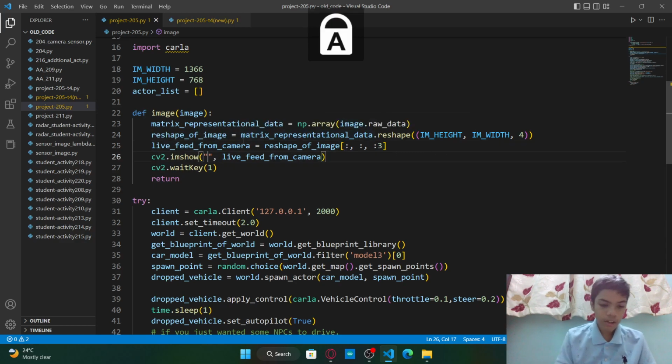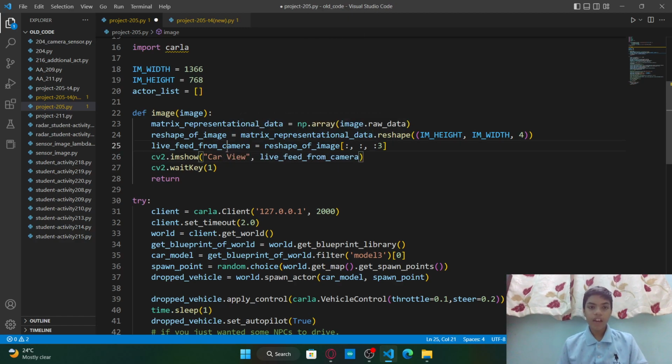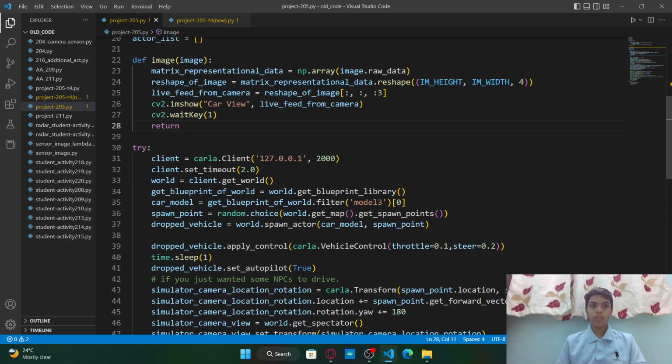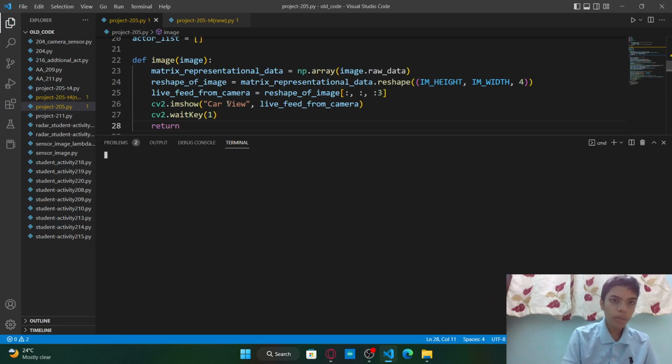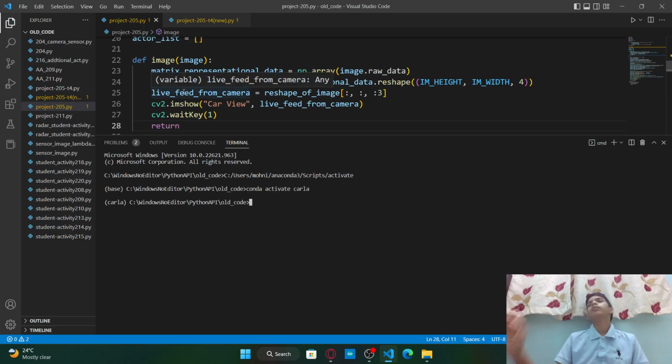Okay, I'll just keep it here as car view. So that window will get a name like car view. I'm setting the live feed, and I'm setting the wait key to 1. The wait key is how many milliseconds you want before the image changes. 1 will be best, because we want it to run fast. So I'll just open a terminal in Visual Studio.